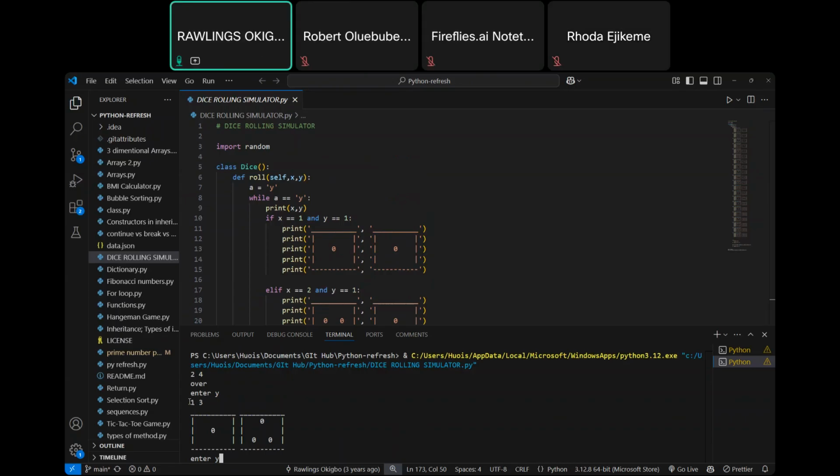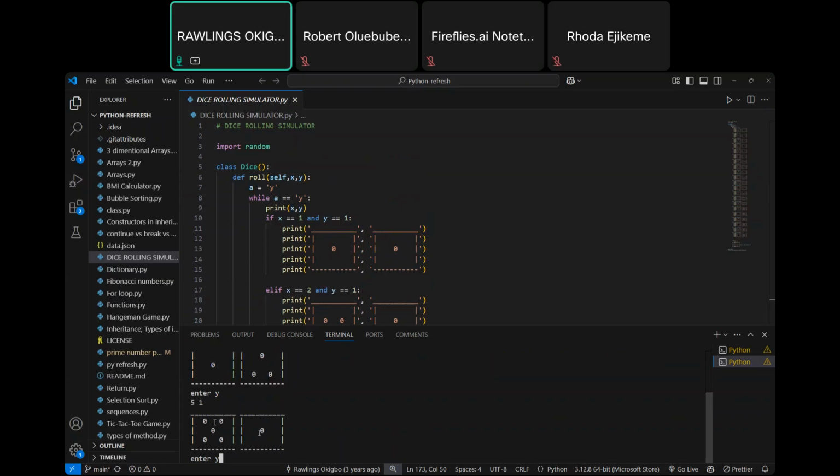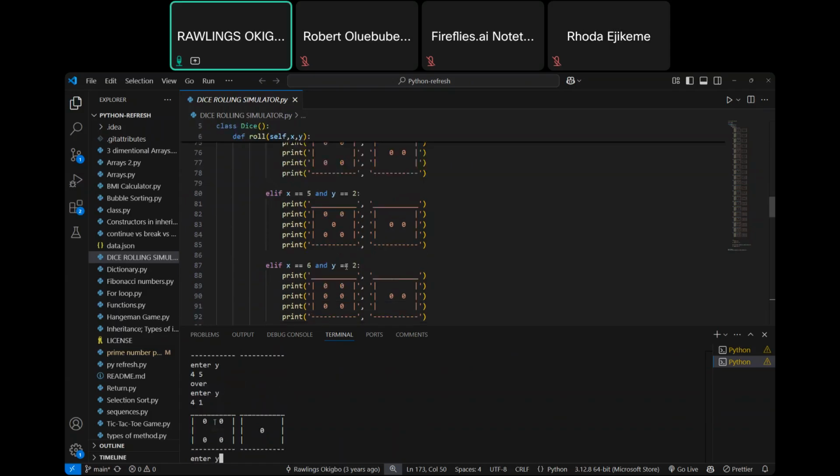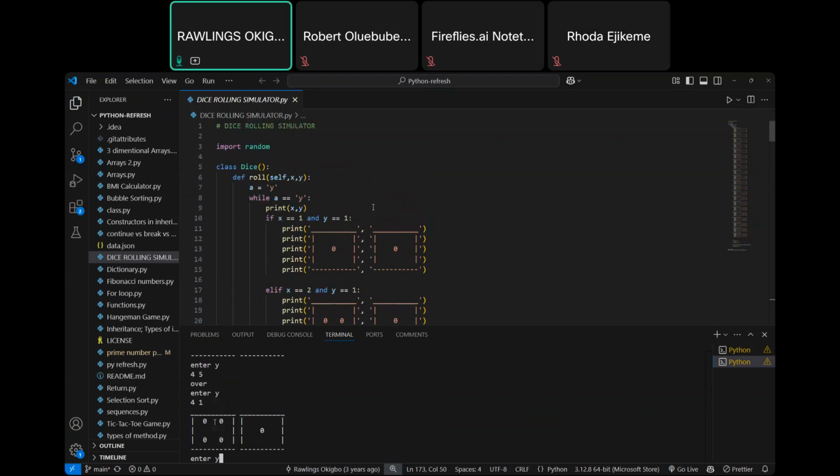My rolling of dice, 1 and 3. If I roll again, I have 5 and 1. If I roll again, 2 and 2. So I just rolled doubles, then 4 and 1, and 4 and 5. Now you can see there's no 4 and 5 here because I've not actually done that in the code. I'm just showing you all this so you don't get distracted.